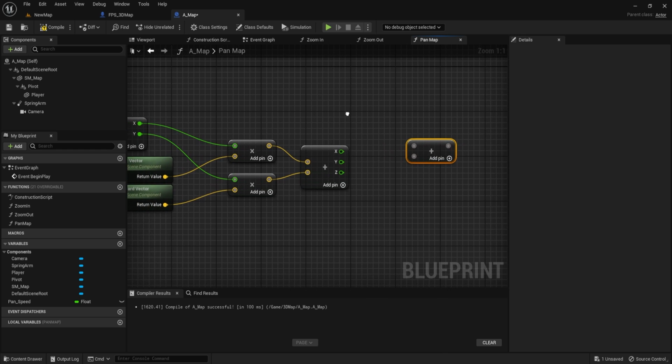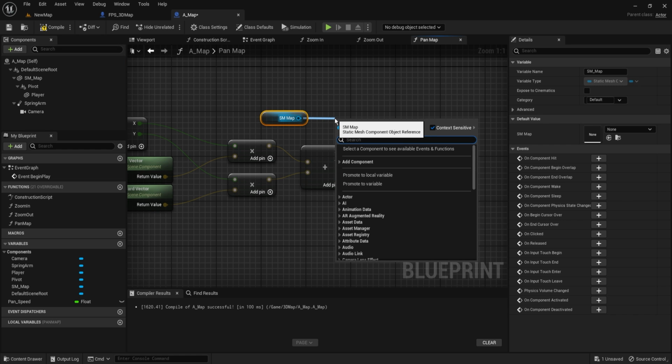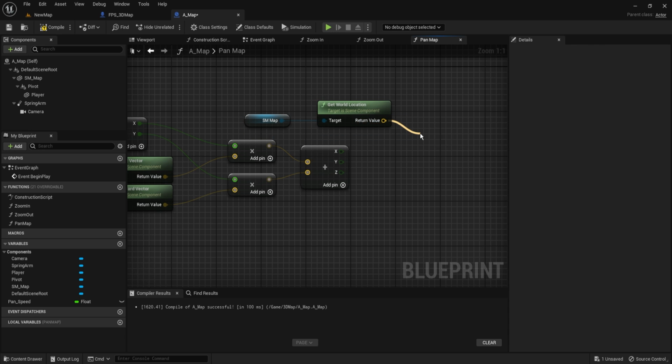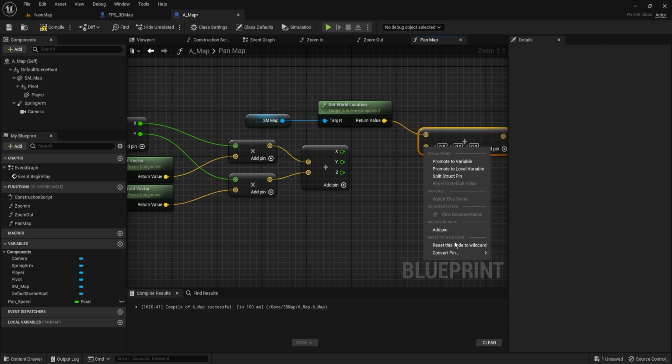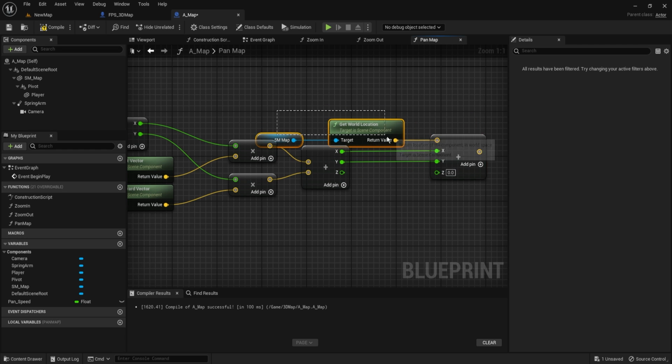But actually first, before we do that, to make it more readable, we want to get our map here because we need to do it relative to where the map currently is. So we're going to get our location for the map. And we're going to add the new offset that we're trying to give it to this value. So we want to split this because we only want the X and the Y. Now let's go like this.